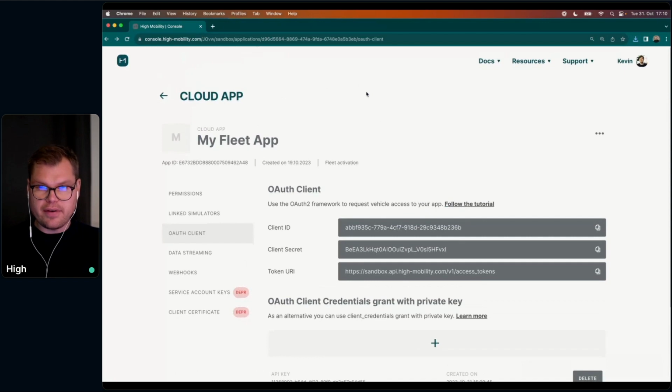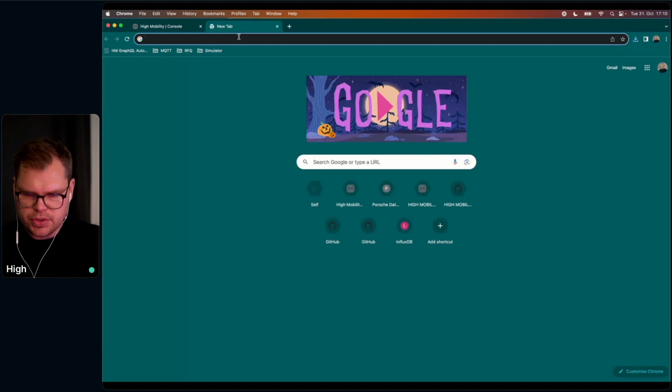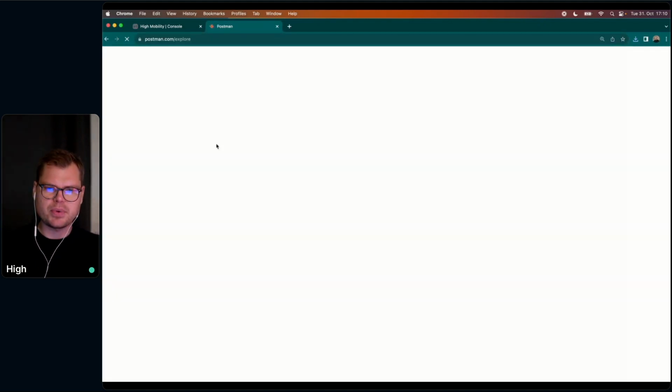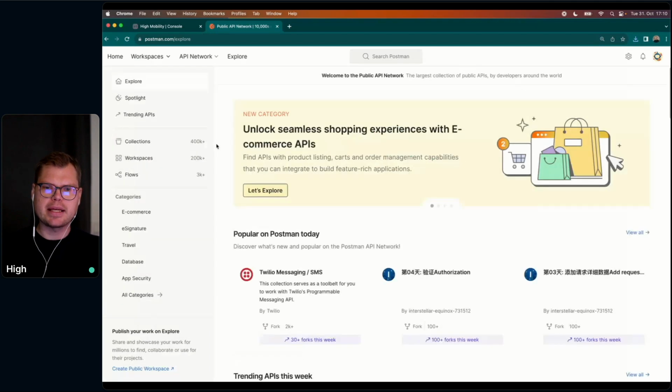I would say enough for the theory. Let's see it in practice. So I would use Postman as mentioned to go into it. And let me go into the Postman website, because we have introduced a public collection that you can use.